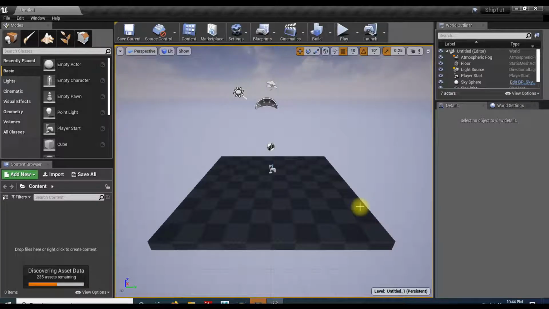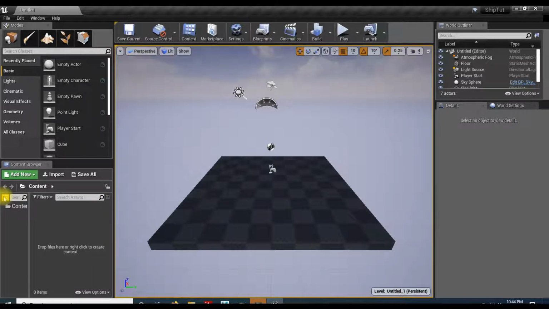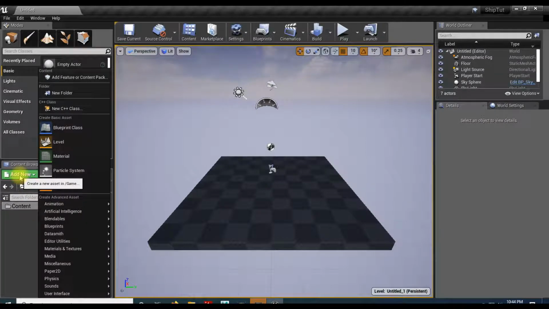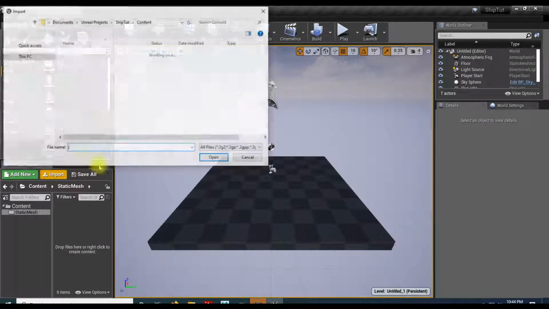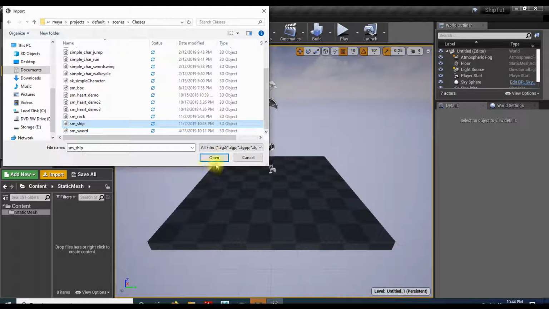And here we are in Unreal. You can see that we have our basic stuff. I'm going to come over to the left of my content browser here. Open that up, and I'm going to select content. Let's go ahead and add a new folder. So new folder, we'll do static mesh. I'm going to put my object in here. Go ahead and open that, and we'll do import. All right, and here's my ship. Go ahead and import that.